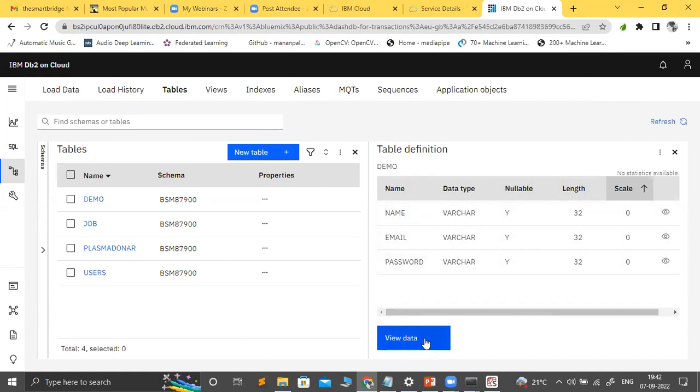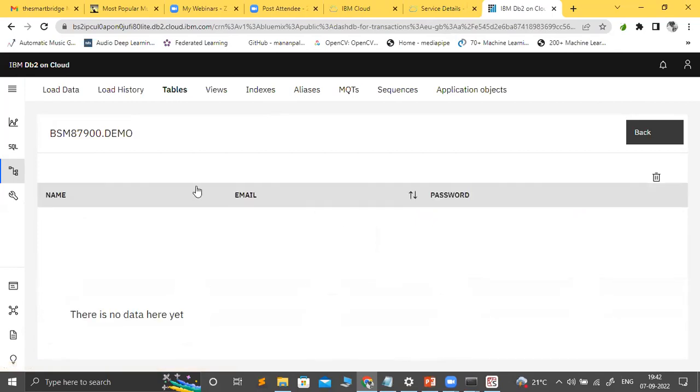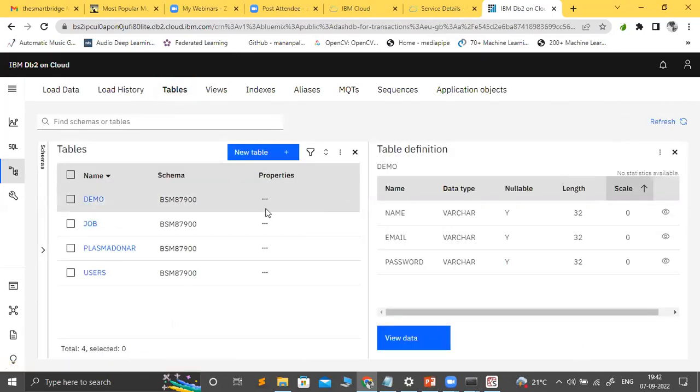So when you click on view data, are you able to see the data? When you click on view data, what are you able to see? There is no data here, right? Yes or no? Could you see any data here? No, right? So no data you could see. So what you can do is go to the tables, and I need to insert the data into this demo table.